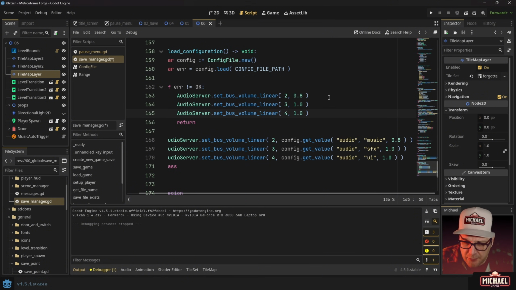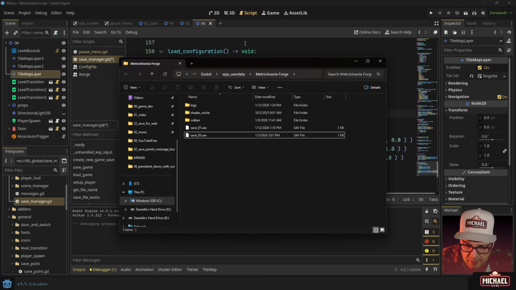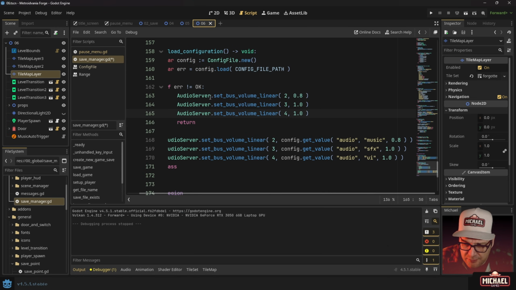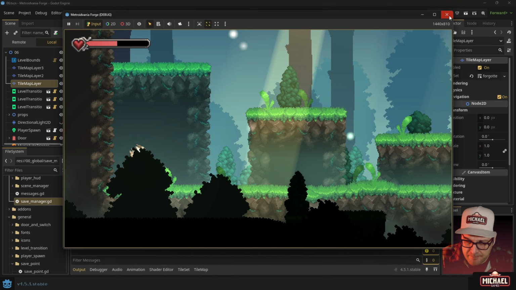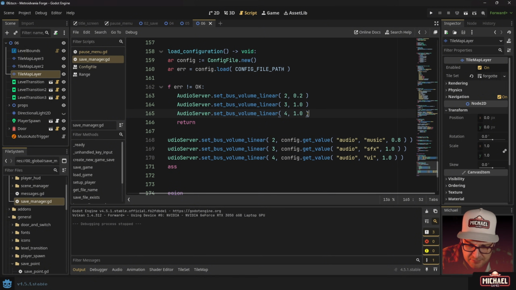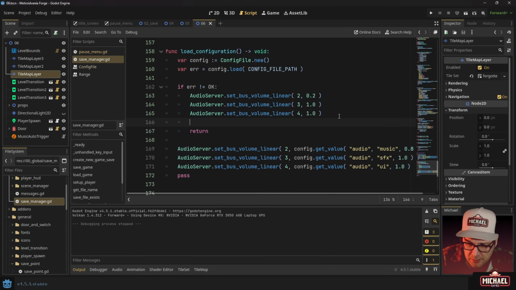I want to make sure I didn't create a new file. Did I go into the settings menu? No, okay, I didn't. So now we're going to set the volume. In fact, I'm going to exaggerate this, and in addition to setting it, let's just test that. It should be really quiet music. Yeah, so that worked.